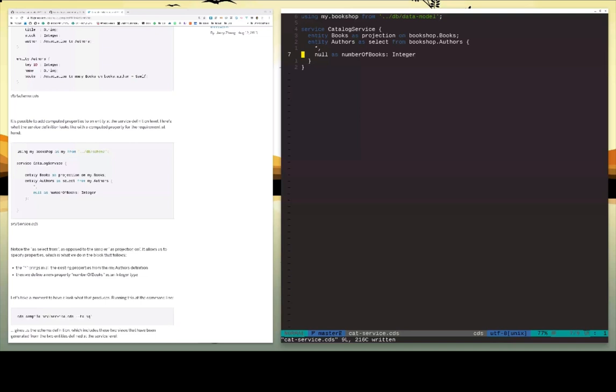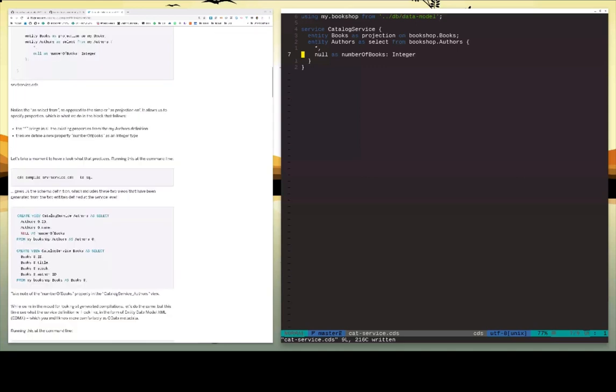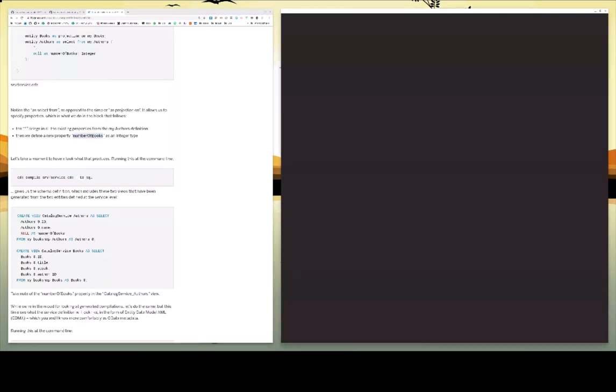As select from, as opposed to the simple as projection on, allows us to specify properties. So we've got all the existing properties from authors, and then we've got this new property called numberOfBooks. Okay, so let's just follow the blog post anyway. So we'll do here cds. Yeah, that'll do.